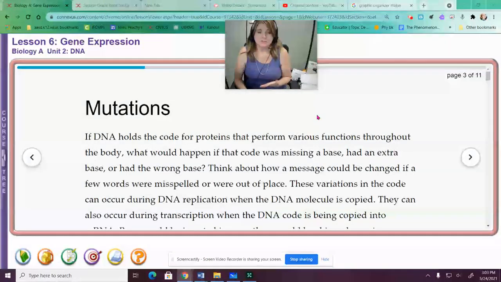So sometimes there's a problem in how those proteins are coded for. The DNA is made up of these nitrogenous bases, A's, T's, C's, and G's, and it's transcribed into messenger RNA and then translated into amino acids. But if there's a problem with the code, then the process of transcription and translation can be affected as well. And that's what a mutation is.